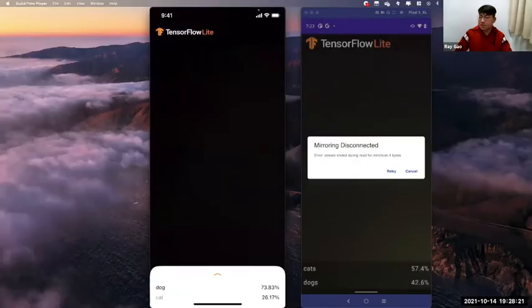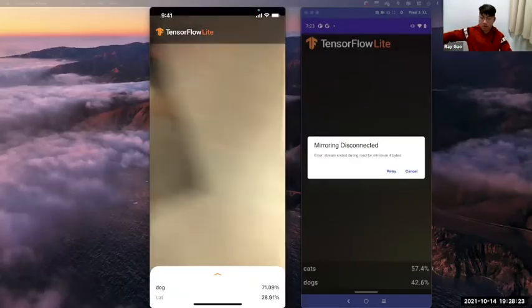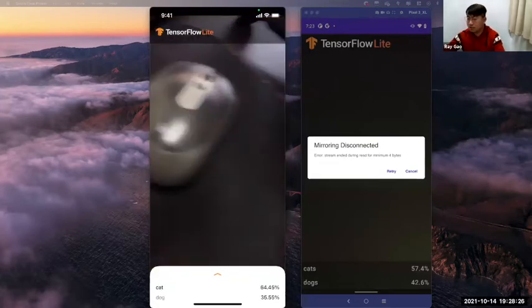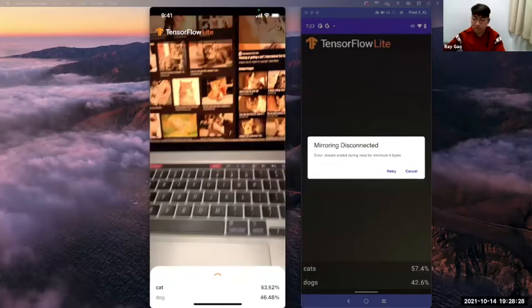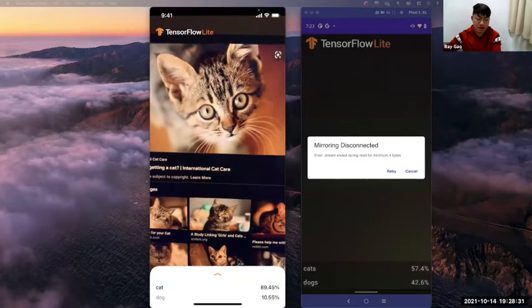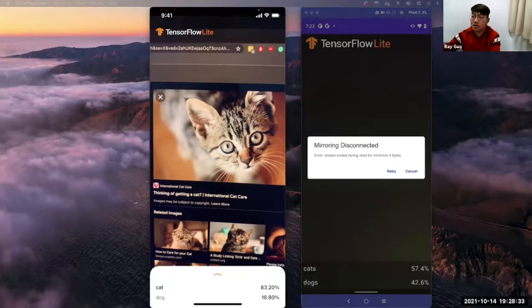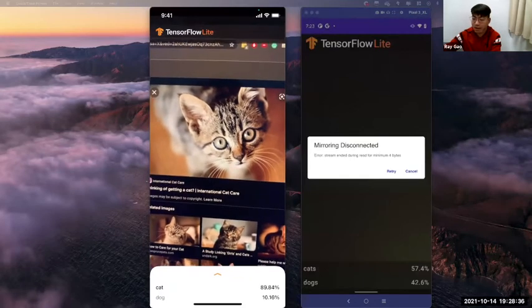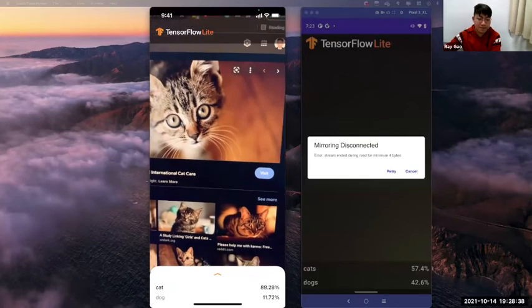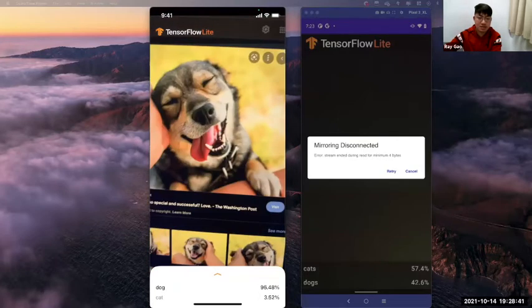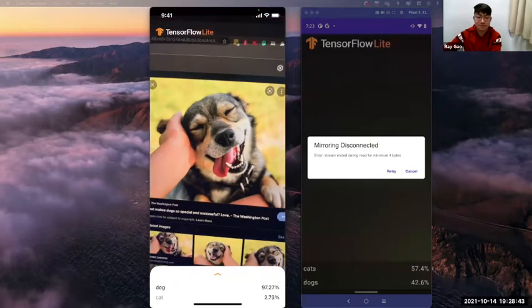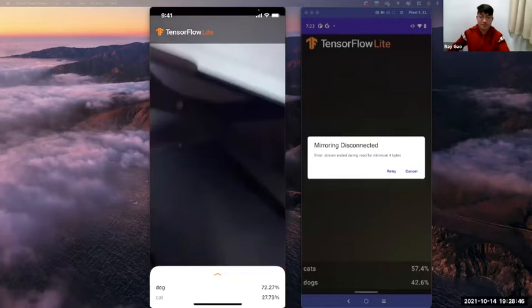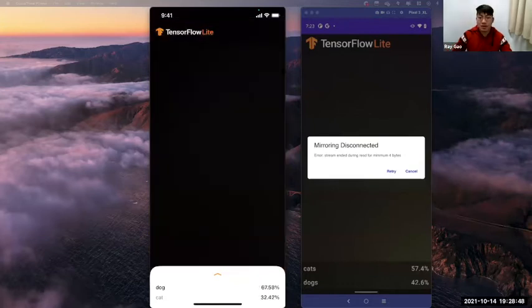Of course, this is my phone. As I point to the cat, you can see that the cat rating is pretty high. It accurately identifies it as a cat. And if I go to the dog, it's pretty accurate as well. So that's pretty much it. I'll just stay back for a while to answer any questions, if there are any, hopefully.